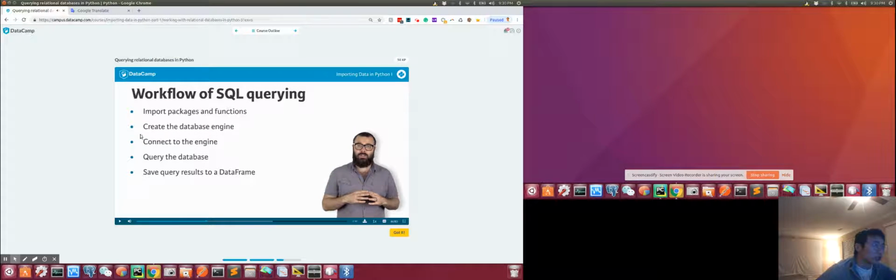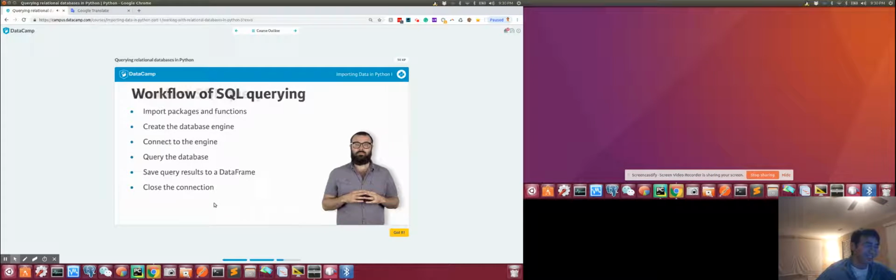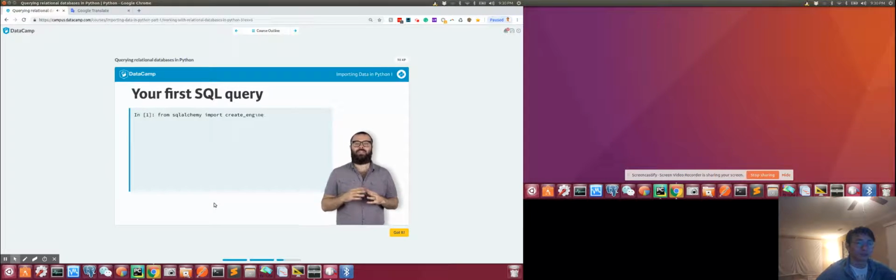Import the packages first, create the engine, connect to it, query the database, and then save the query results to a data frame. And then you'll close the connection. Let's now check out how to do each of these steps.